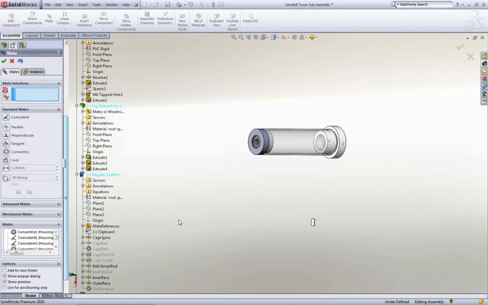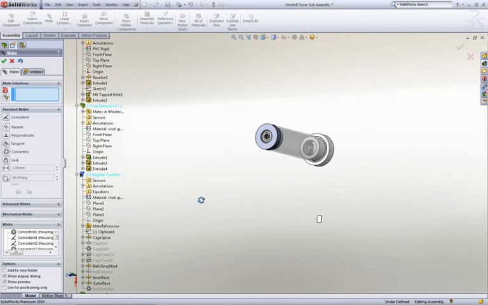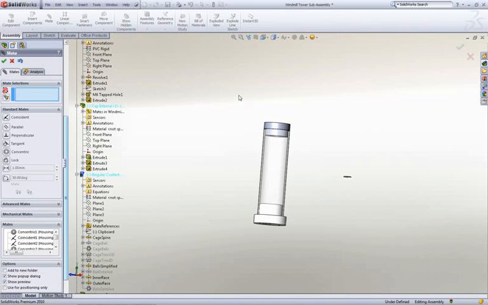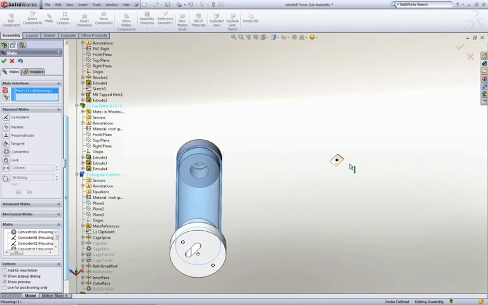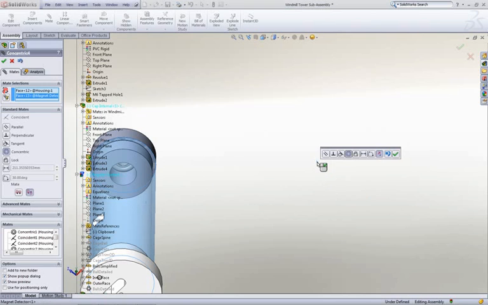The only part that remains to be mated is the magnet detector. Create a concentric mate between the round surface of the housing and the inner round surface of the magnet detector.